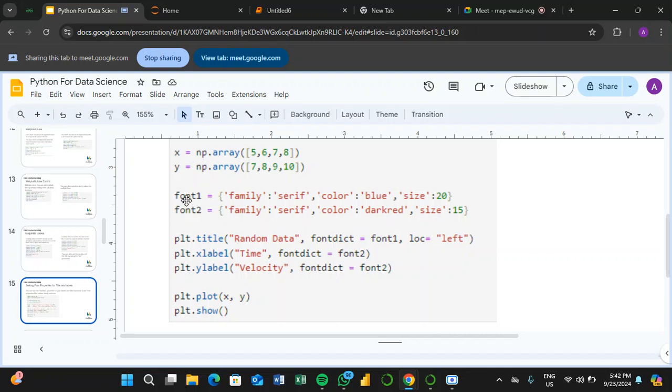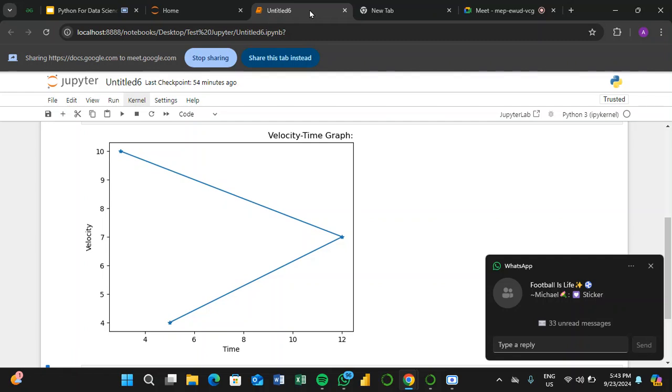So why I did this like this, font one, then font two. The reason we have two fonts is so that you can differentiate the title in terms of the size. When we want the title to be a bigger font, the label names will be smaller. So let's do an example.